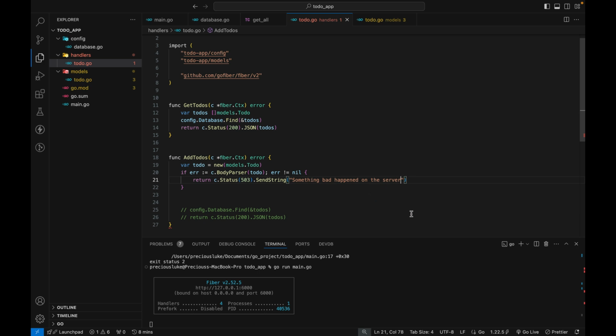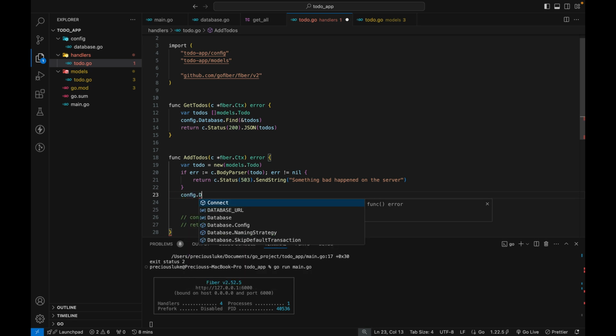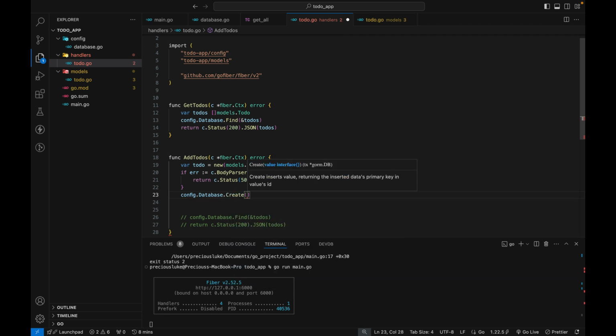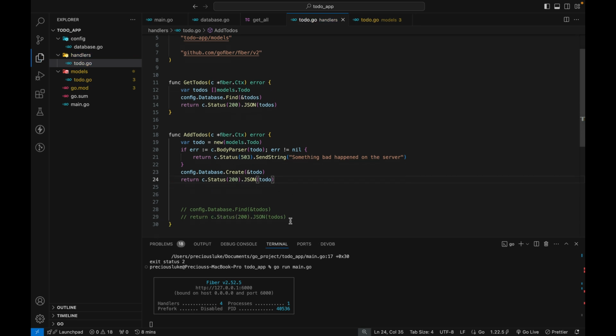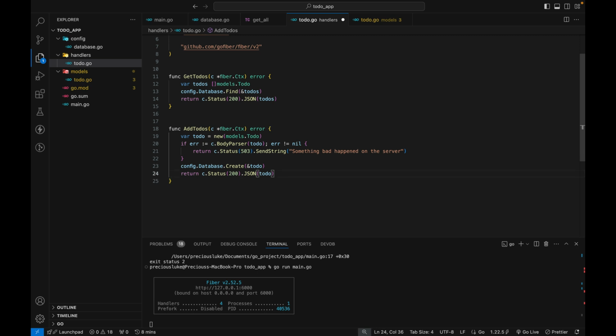So the next thing we are going to do, we are going to try to create a to-do if there is no error, if everything checks out well. So to do that, config database, then there's a method known as create. This is coming from GORM, and ampersand. We are getting the to-dos, we are adding a to-do to it. So if everything checks out well, we are going to return, I'll just copy this and put here, what we just created. Okay, this makes sense.